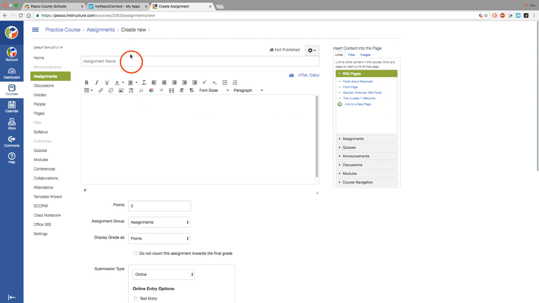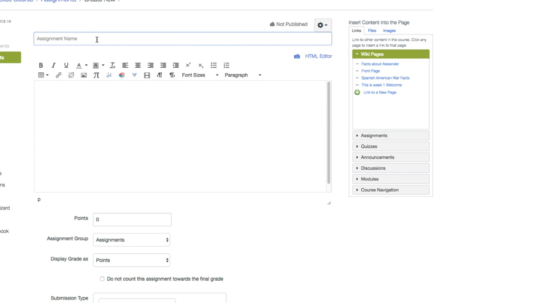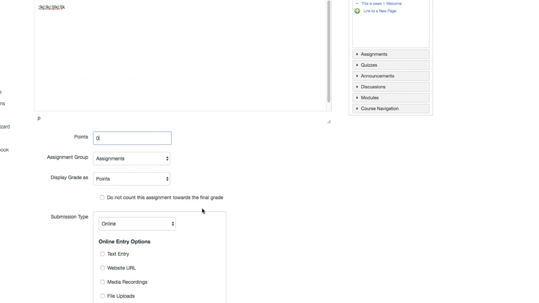Okay, so let's do a sample assignment. Create a journal entry about a book you read today. At this point, you can add as much explanation as you'd like inside this text box. So from here, you can assign it how many points that you'd like.